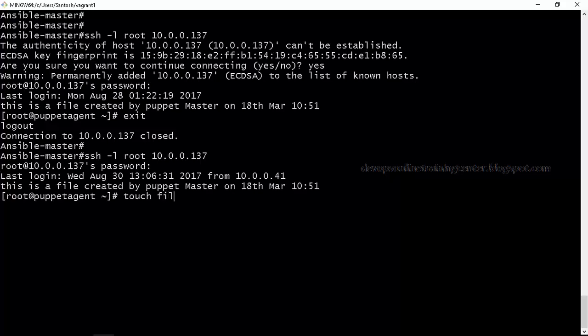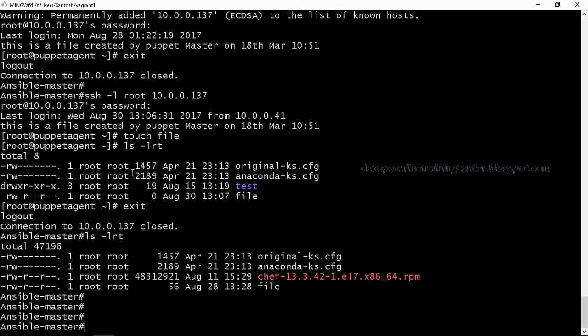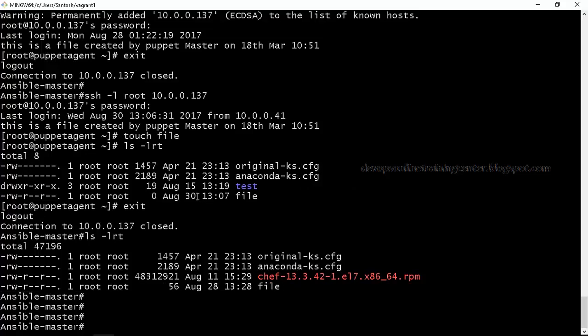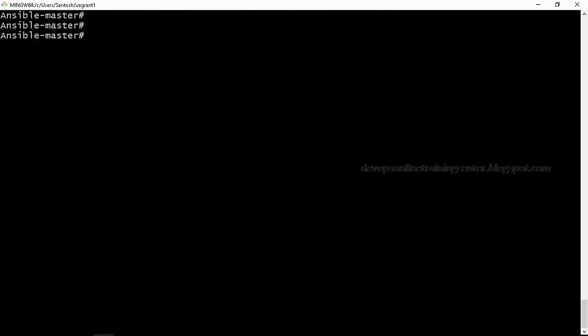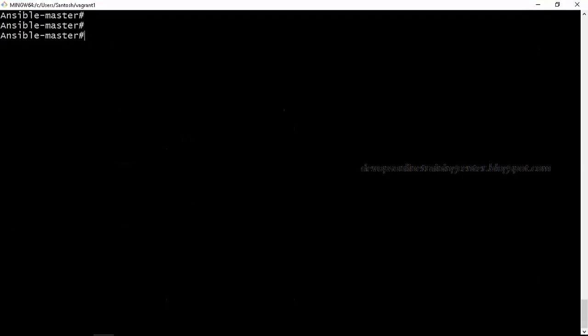So if you just say touch file and then ls, this file is actually created on the remote machine, not on your first machine. If you exit, there is a file, but it's a different file. This one was created on the 28th, this one on the 30th. So SSH is to log into the remote machine. Using SSH, the credentials and the machine name, we log into the remote host. That is the first command. Now let us try the second thing.